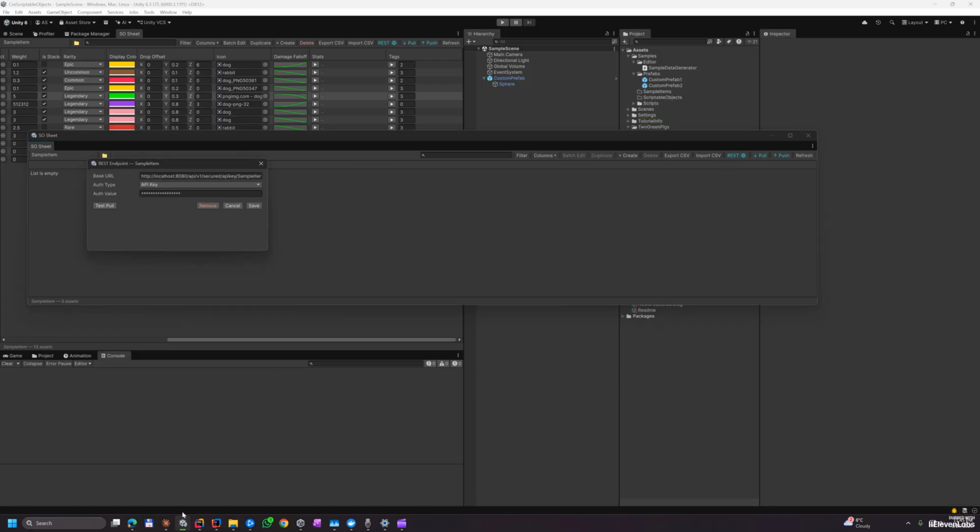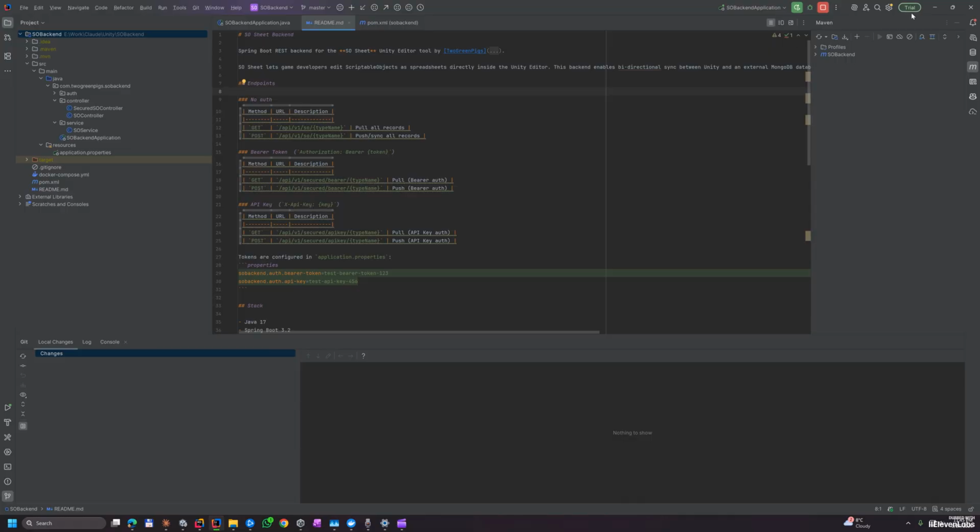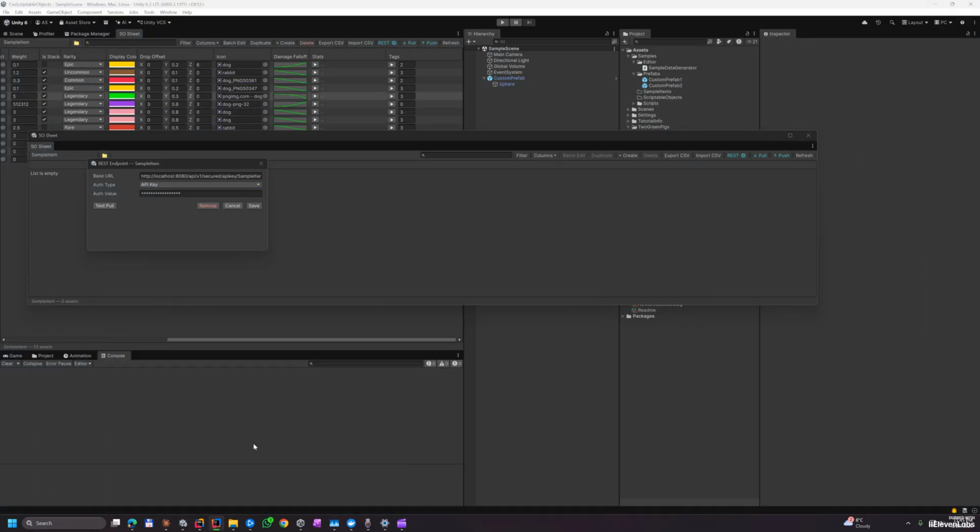Here I have a REST server built with Spring Boot Java, which exposes 3 distinct endpoints, allowing us to communicate with our tool. These endpoints are designed for security, supporting methods like none, bearer token, or an API key through which it can be properly secured. Once we've finished testing the server, we then click save.